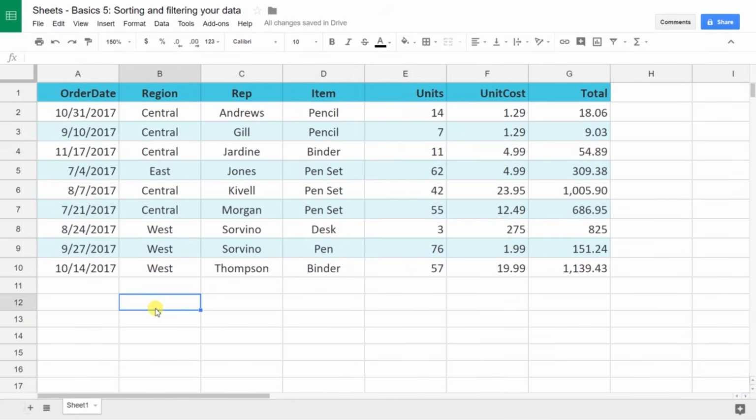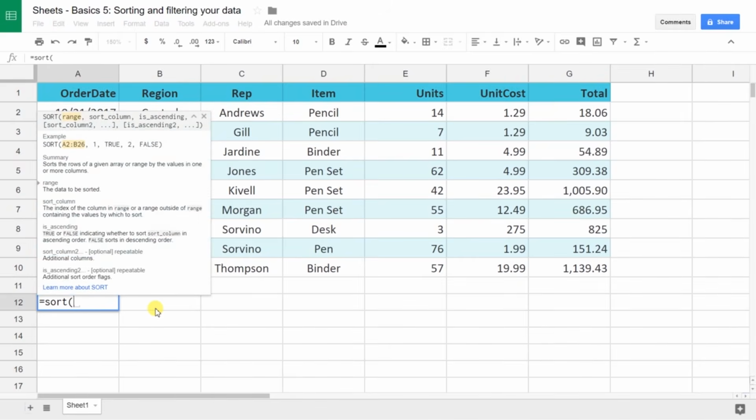Okay. Now I want to show you the second main way to sort and filter, which is using functions. There's 3 different functions that we're going to go over. The first one is sort. So hit your equal sign, SORT, open it up with an opening parenthesis, which goes on every function. And then it knows you do the parentheses and it's ready to rock.